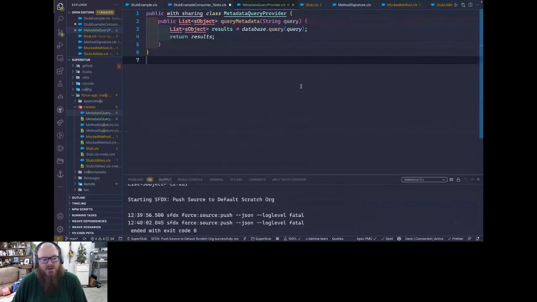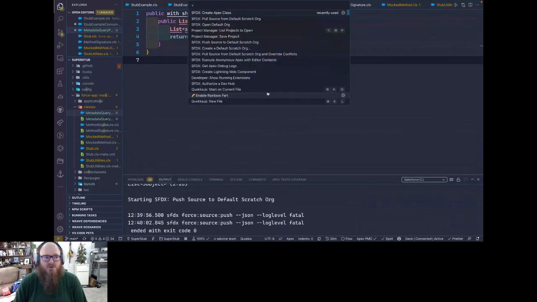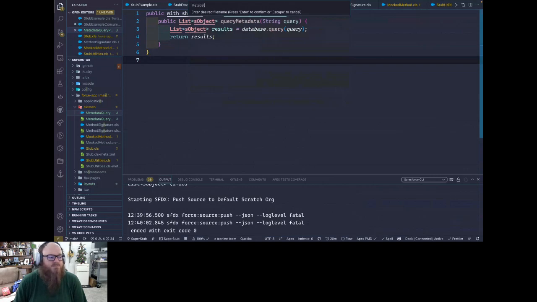So we've got a metadata query provider. Now let's create a class that is going to use that metadata query provider. So we're going to create a class called metadata execution decision. Spelling's hard. All right.